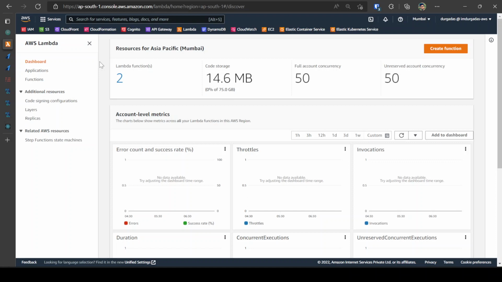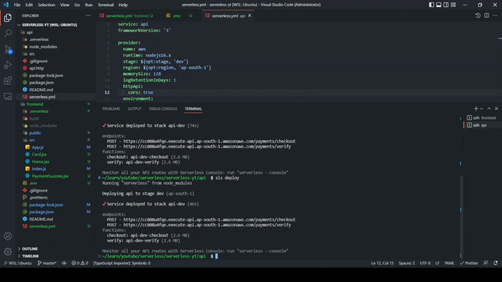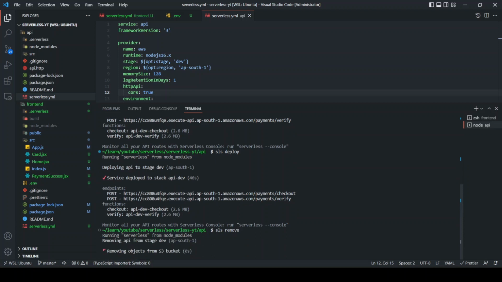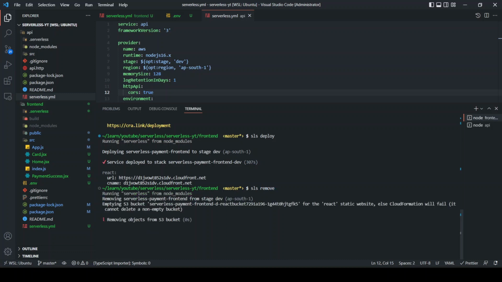And once you're done, and let's say you want to clean up all the resources, it's very simple. Go back to your command line and just issue the command sls remove. So I'll do sls remove on the API. At the same time, I'll say sls remove on the front end. What this will do is delete your CloudFormation stack, which will also delete all the resources that were created as part of the deploy process. So at the end of this, you will not have any resources up and running, and thereby you will not incur any more charges, even if you didn't expect them.